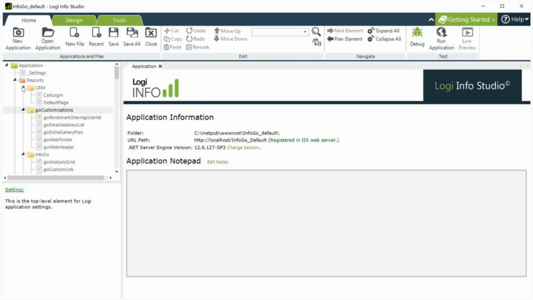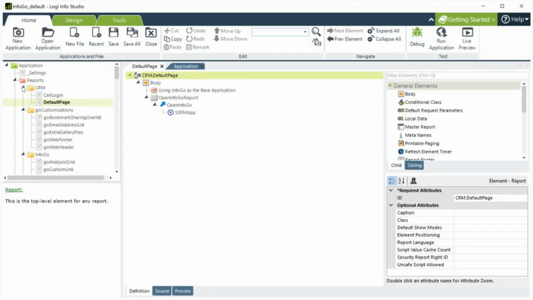To do this, go to your Logi Studio application. On the left in the application panel, add a folder under the reports element called CRM. Below it, add your definitions that have already been added to InfoGo. It has the advantage of a single code base, does not use an iframe, and the security scheme in InfoGo can be used by the rest of the application.